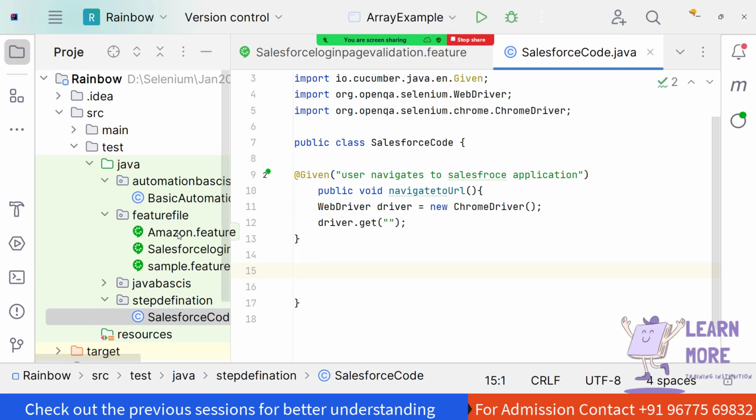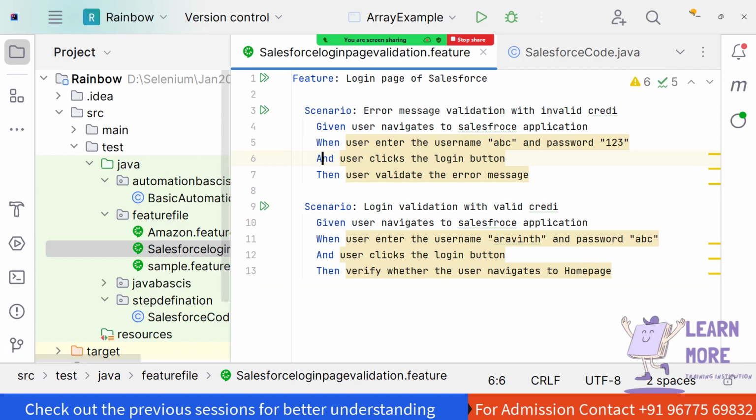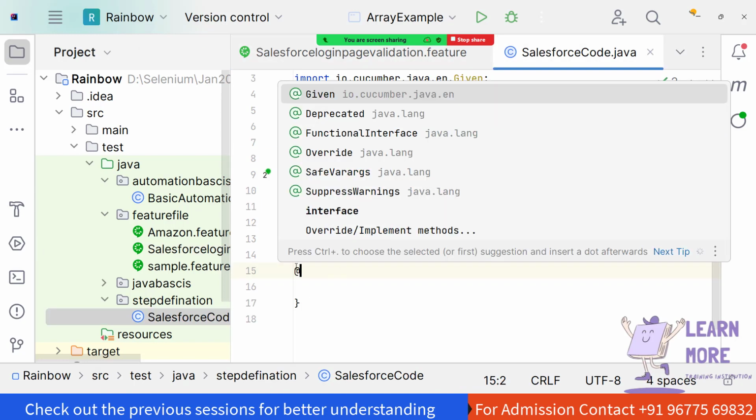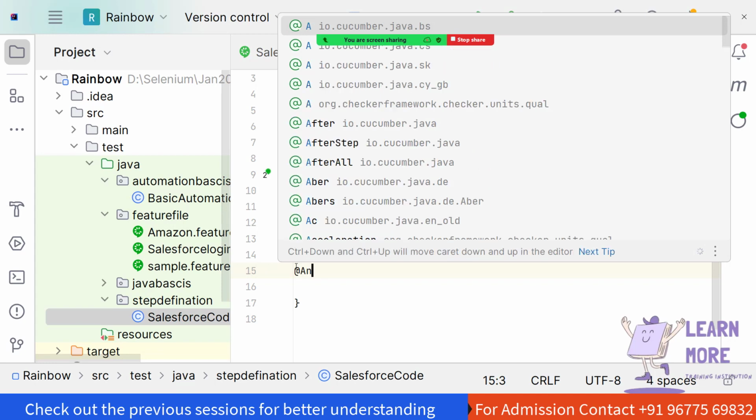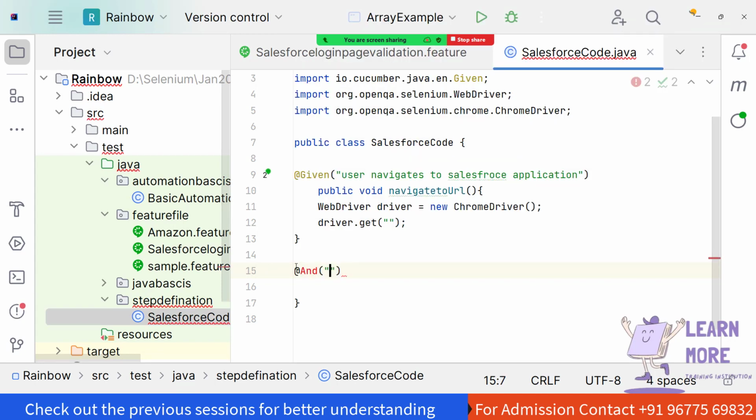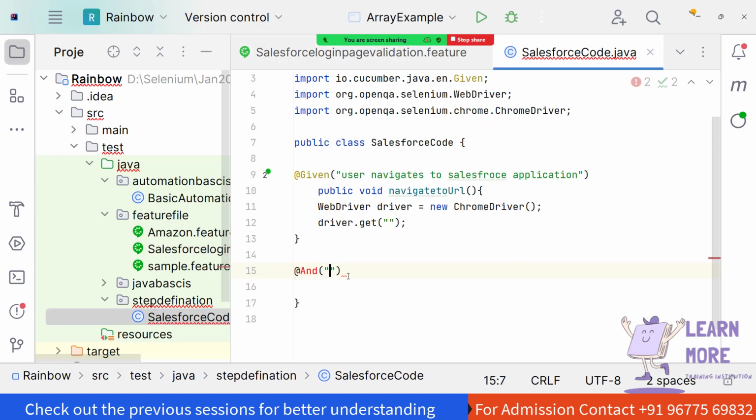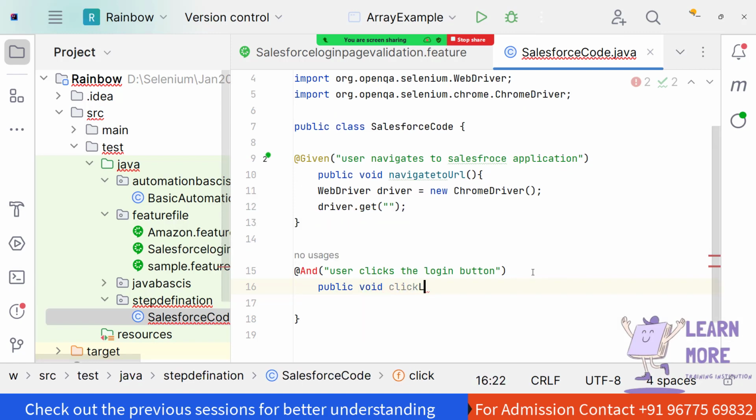In a similar way, we have another step, let's say an And step. If I need to map this And, I should use the annotation called @And, under which I'm going to map the statement. So what is the statement present here? I can click on the statement, copy and paste it, and whenever you are using the annotation, create an immediate method below it. So public void. Here we are just clicking on the login button, right? So I can say clickLogin.